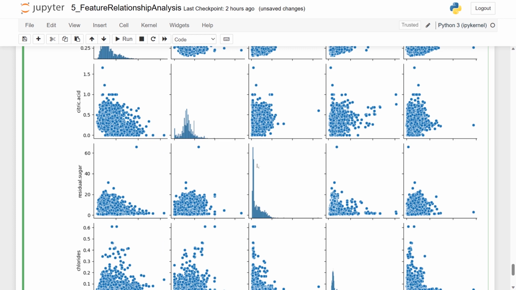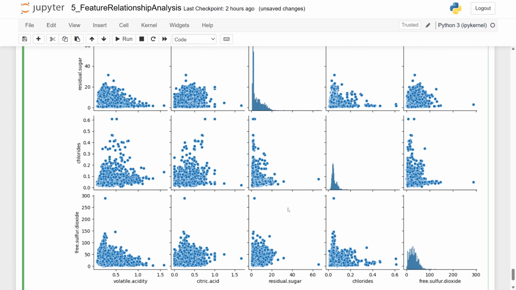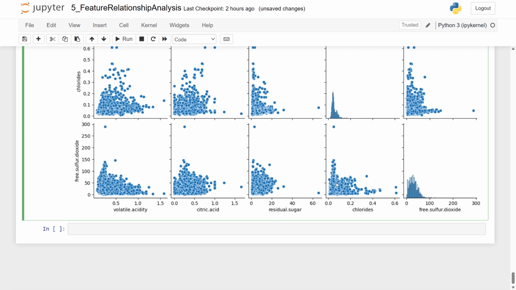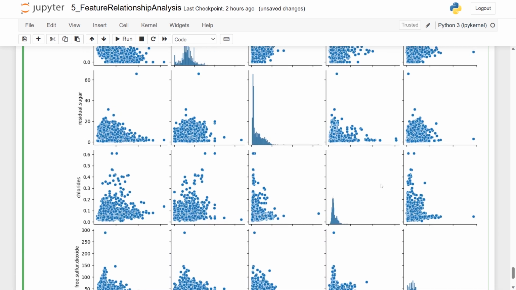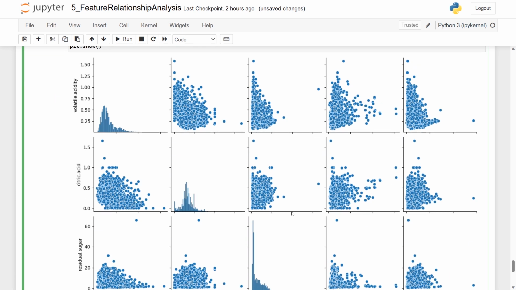Fantastic, fantastic. And this is right skewed. This data has been right skewed. What is that? Residual sugar. Okay, this is right skewed. And you can see more plots on your screen.